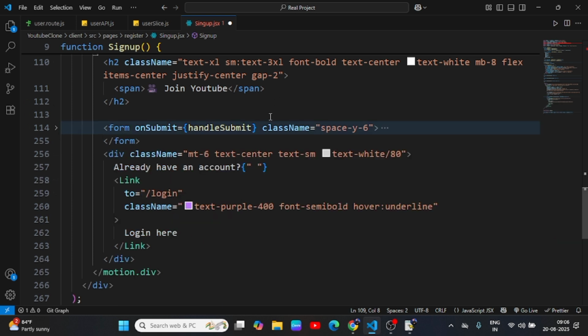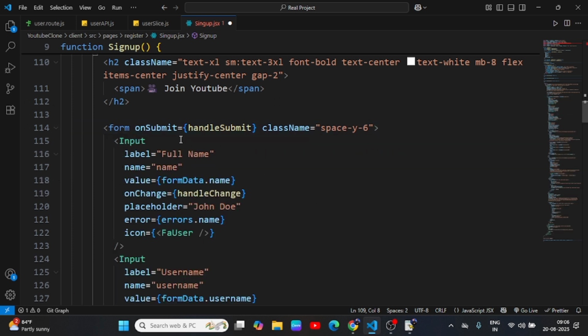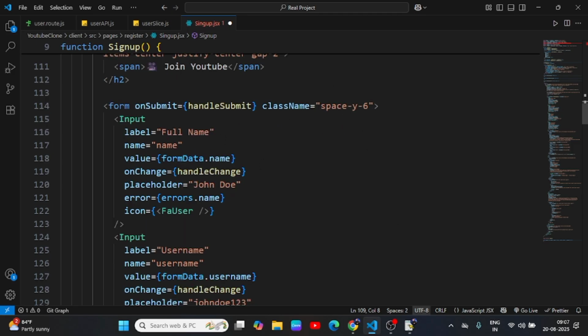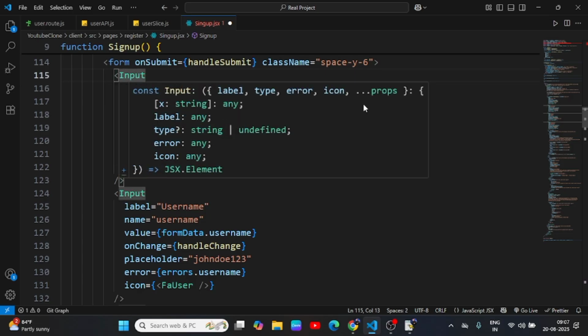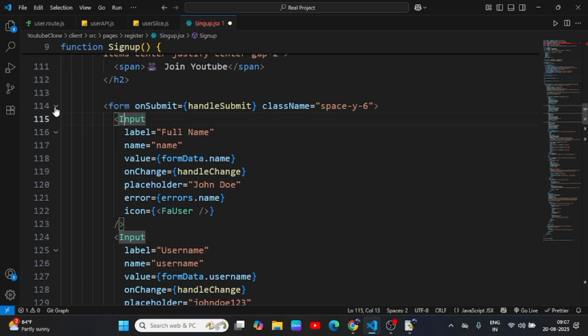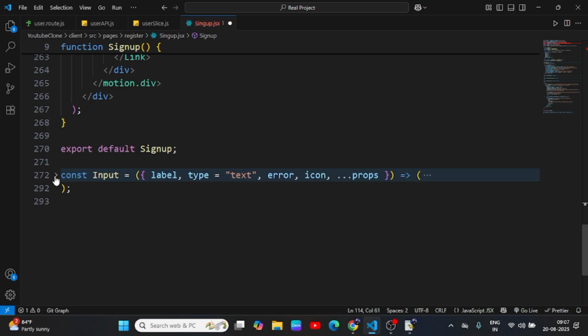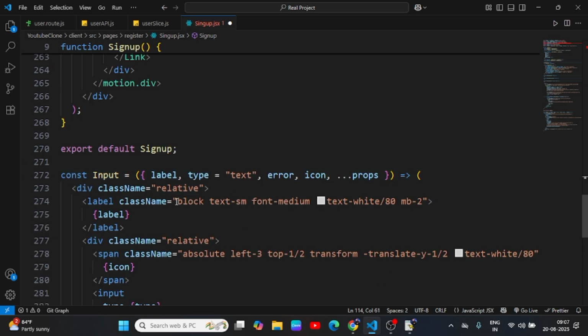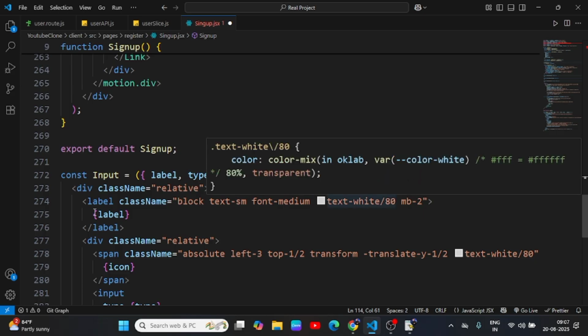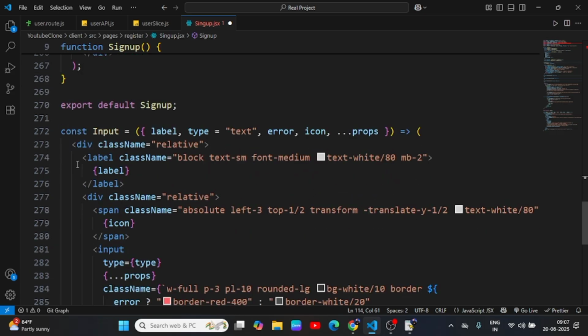Inside the form, we are using onSubmit, passing handleSubmit, and the className is space-y for the gap, and this input. Okay, now I should explain the input here. This is the input, and I'm just passing label, type, error, icon, and props. Why are we using a label? Because if somebody can't see the UI, that means they are blind, so they can listen to it. So that's why we are using label, nothing else.